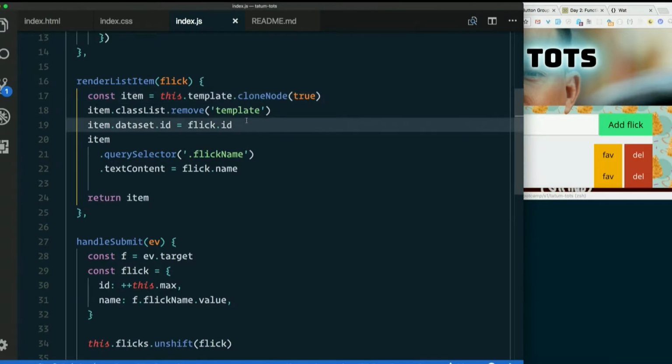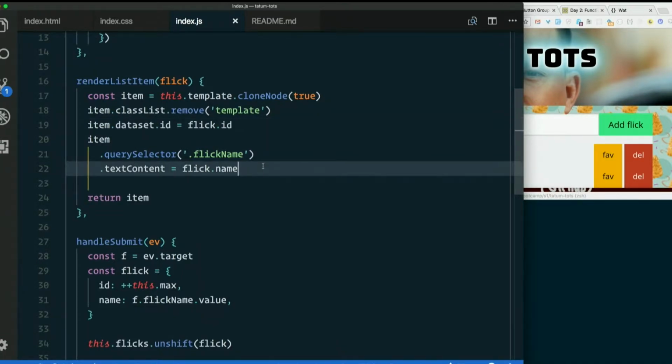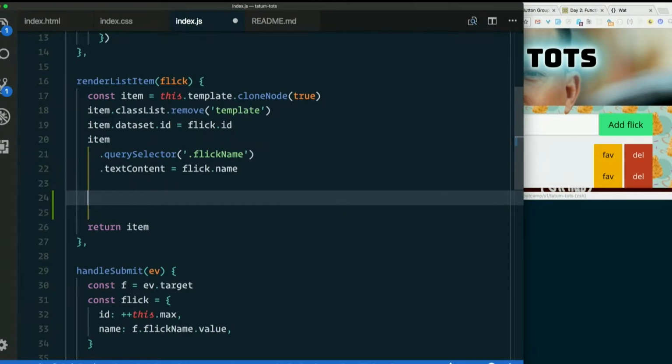So we have a couple other things we do. We remove the class template. We set the data-id attribute. And we set the text content. And then I say we start adding various event listeners. The first one we're going to do is that remove button. So we're going to need to do a query selector to get the button. Then we're going to add an event listener to that.